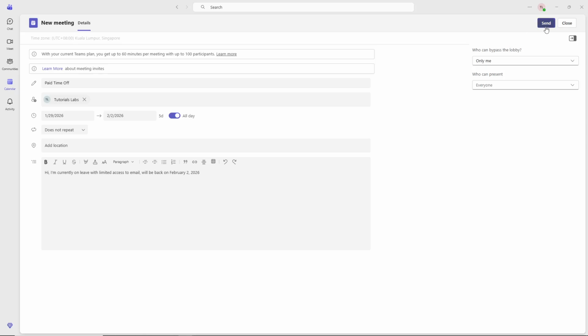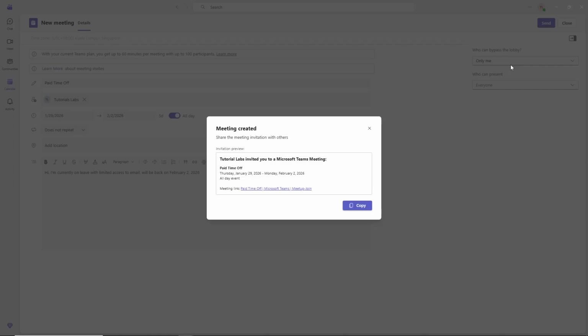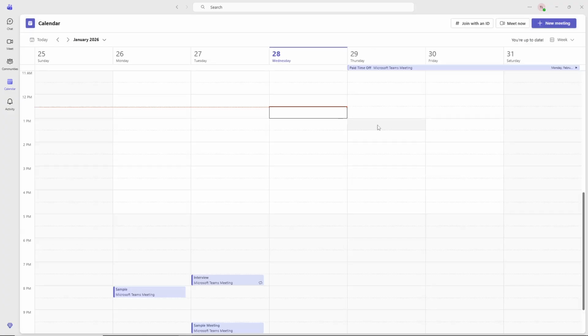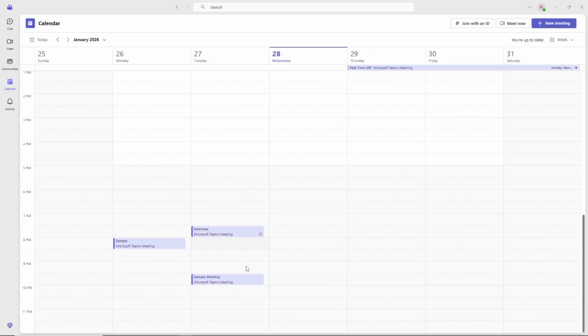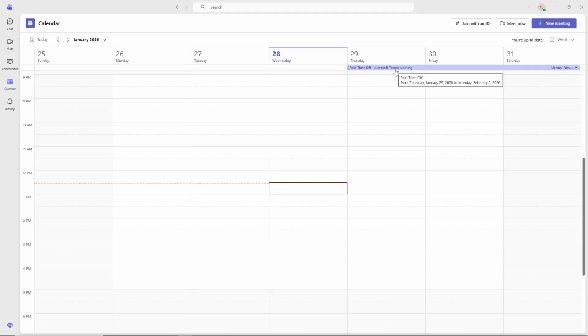Your paid time off is now officially on the Teams calendar and the relevant people will be notified accordingly. And there you have it, a simple way to keep your team informed about your time off directly through Microsoft Teams.